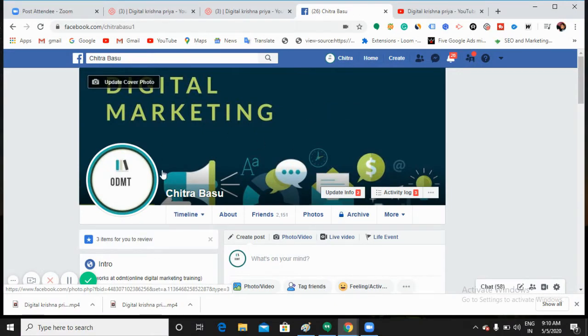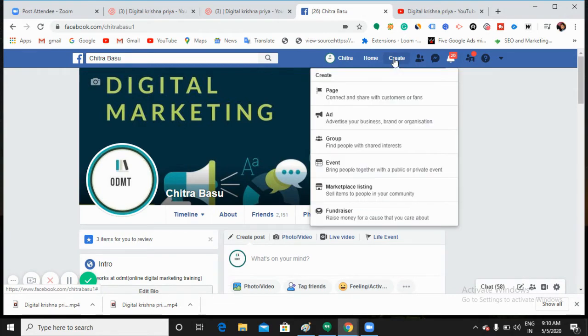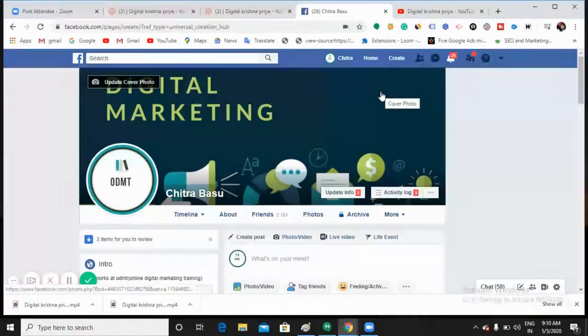So now you can see this is the Facebook account that we have. Let me show you how to create a page. Can you see here at the top, the create option? Just click on this create. What do you want to create? A page, an ad, a group, an event? What exactly do you want? As of now, I want to create a page, so I just click on page.